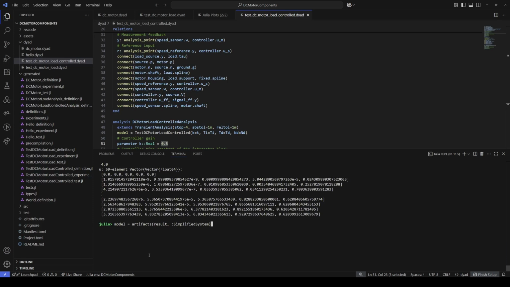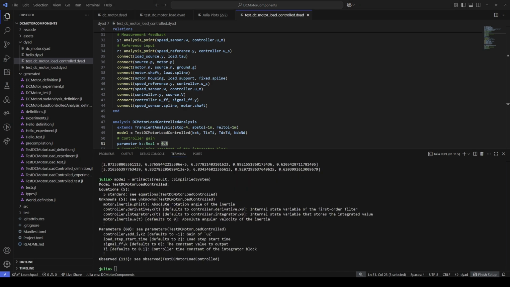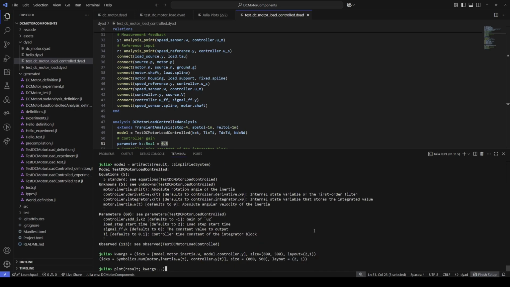So just like before, I'm going to go ahead and pull out the simplified system from our result, and then I'm going to set up this keyword argument variable to help me with my plotting. Inside of this keyword argument variable, we can see that what I want to plot are the indices for the velocity of the motor as well as the controller output. Then I can simply plot my result using that keyword argument variable, like so.